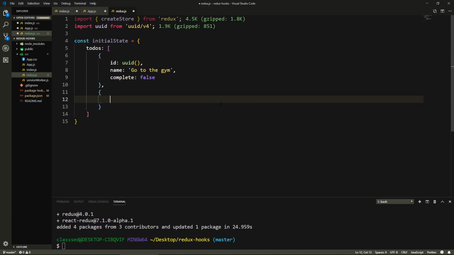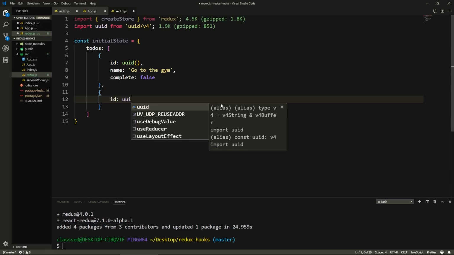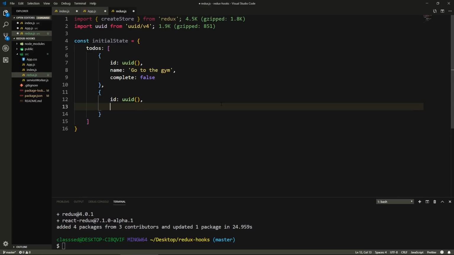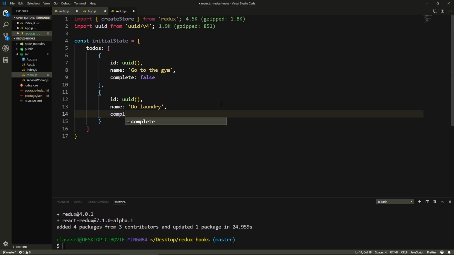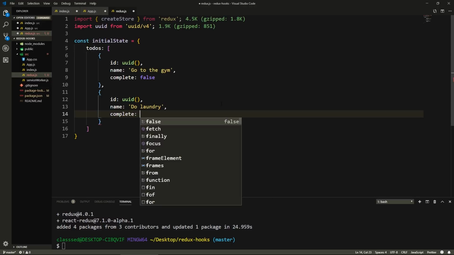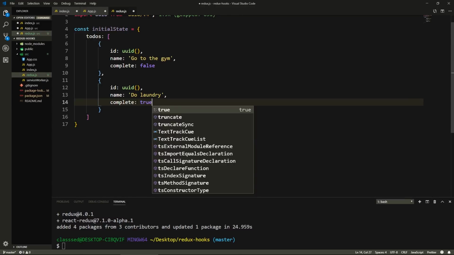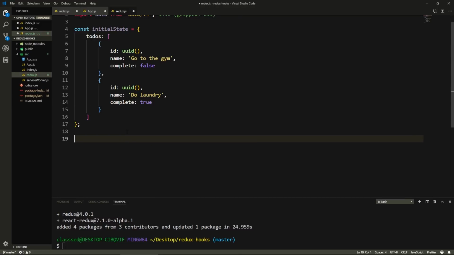And let's add another one. ID is the same, UUID, a name. Let's say this is do laundry, and let's say we've done our laundry, but let's have one that's complete. So complete is true, and here we're going to use the createStore.